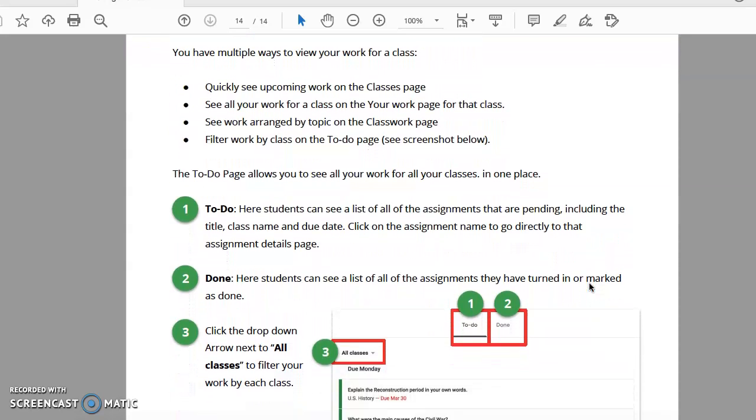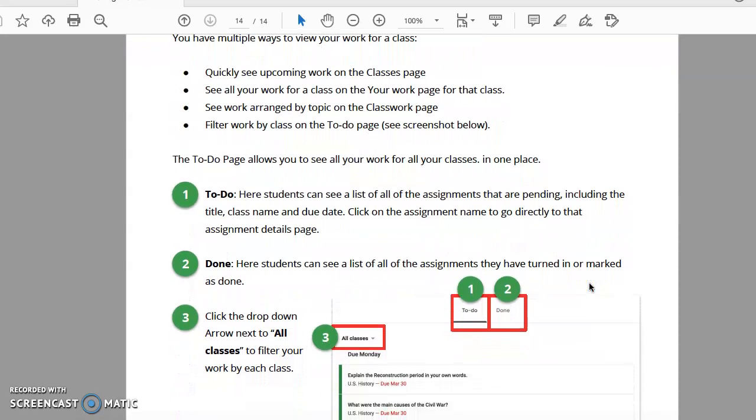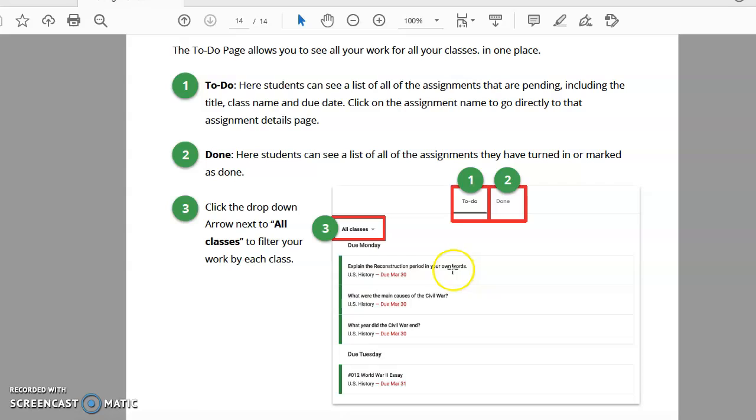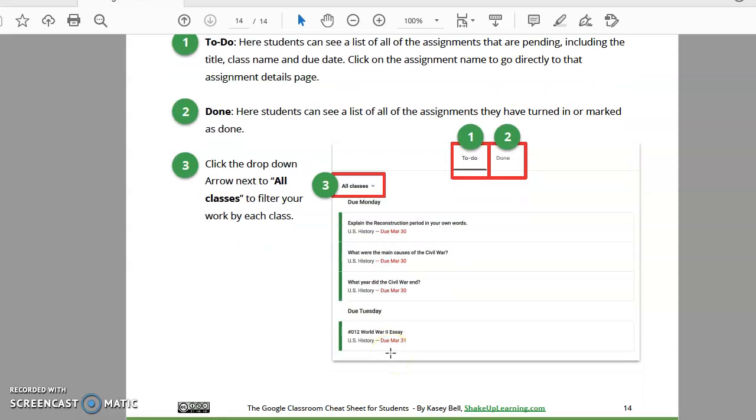Now, to see all of your work, you have a couple of ways to do this. On the To-Do page, you can see a list of all the assignments that are pending, including the class title, the class name, and the due date, and you're just going to click on the assignment and go directly to it. So here's your To-Do, and then here's your Done. If you click Done, you're going to see all the assignments that you've turned in or marked as done. Click the drop-down arrow next to All Classes, and you can filter your work by class.